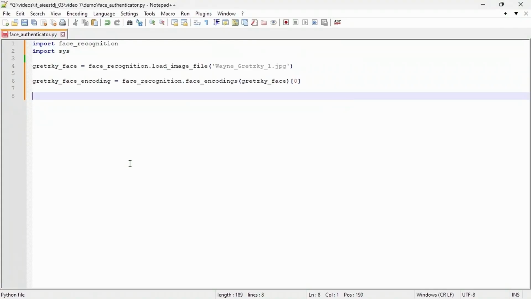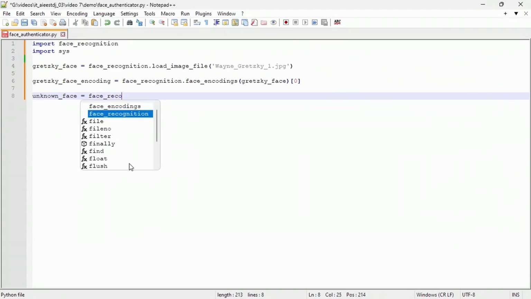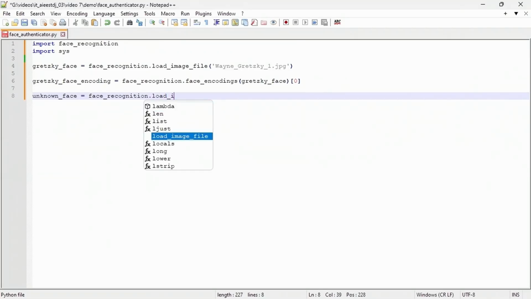And so now we're going to create a new variable called unknown face, and we're going to set it equal to face_recognition.load_image_file. And we're going to pass it sys.argv, and in brackets the number 1, which will insert the first argument passed to our script. In a production system, you would want to do a lot more safety checks here before using the argument on the command line to directly load the image file. But for our purposes, this is going to work okay.